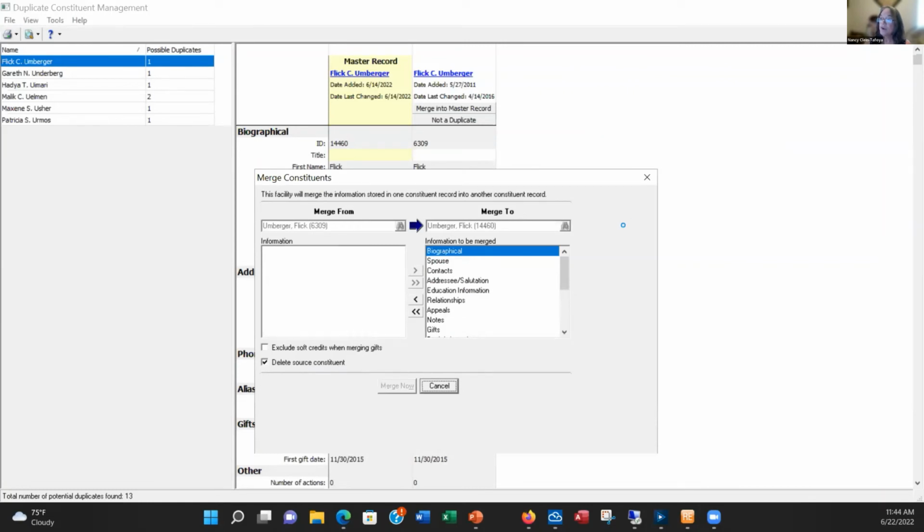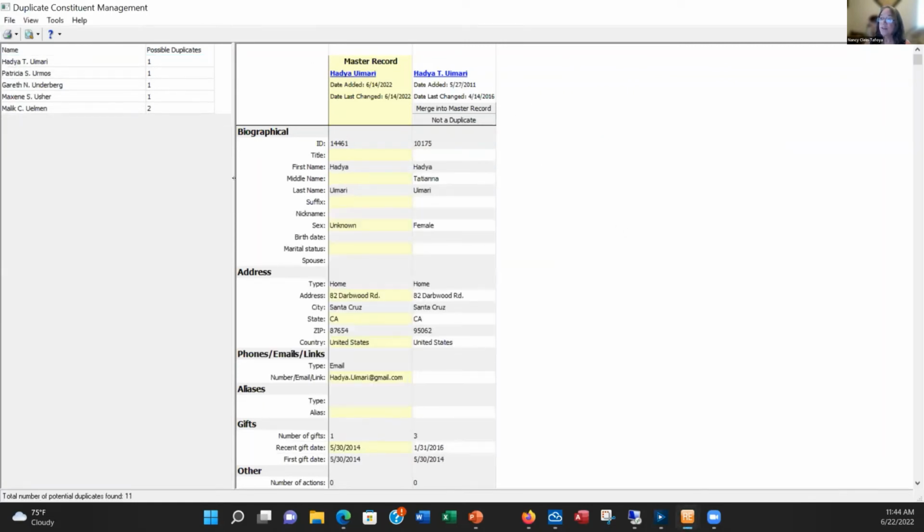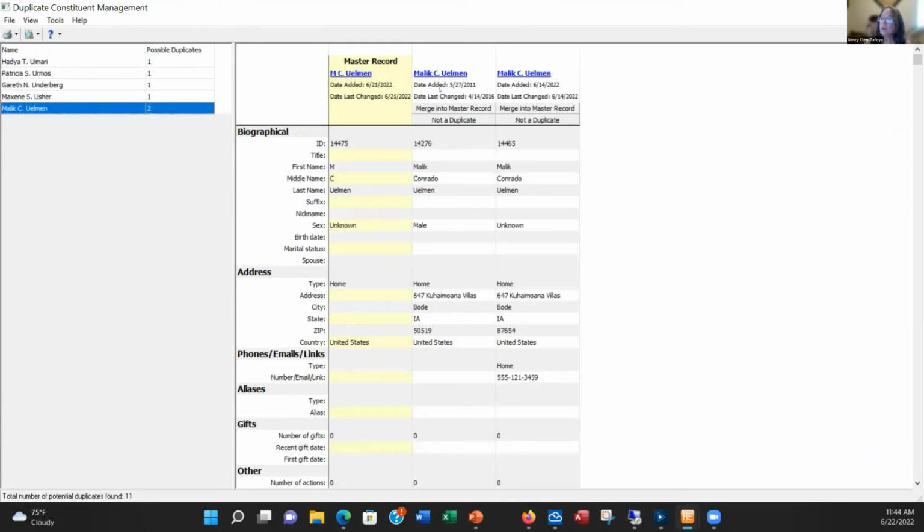And then it does the merge and 6309 is gone. Now, sometimes you'll get multiple possibilities like this. And once again, the master record is the most recent record created. When you get multiple possibilities, you have to determine what you're going to do with this whole list. So the next time that you run duplicate management, if you click not duplicate, that record will not be considered a duplicate of anything else that it found again.